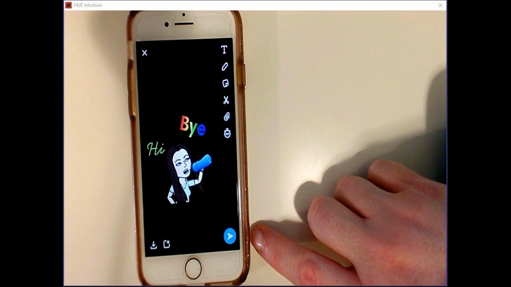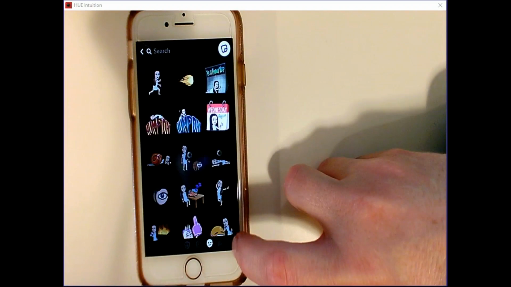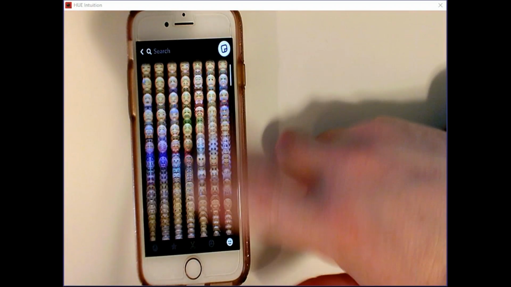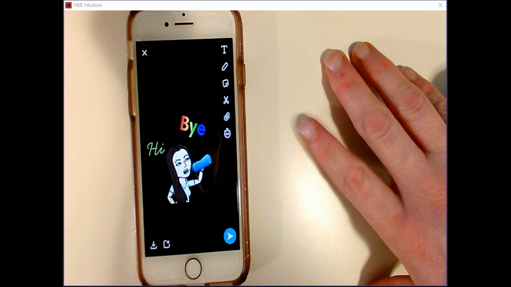So this is where you can add a lot of personality, and I really like that. You also have all the different emojis that you can pop in there. So lots of different things that you can do to be creative.